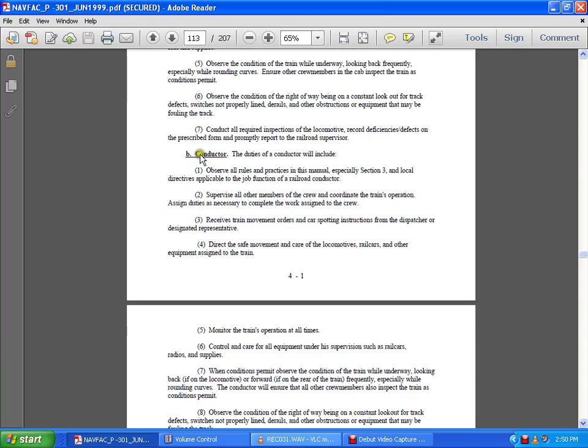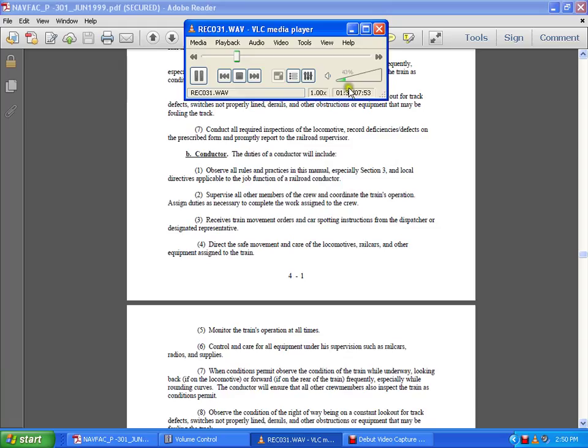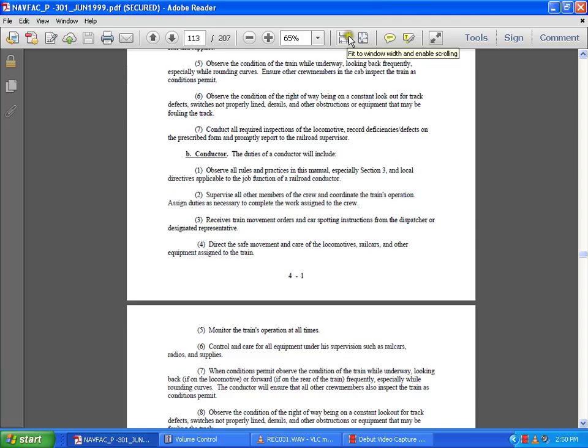Conductor. The duties of a conductor will include observing all the rules, practices, and manuals, especially Section 3, local directives, and applicable job functions of a railroad conductor. Supervise all other members of the crew, coordinate the train operation, and assign duties as necessary to complete the work assigned to the crew. Receive the train movements, orders, and car spotting instructions from the dispatcher or designated representative, and direct the safe movement and care of the locomotive and railway cars assigned to the train.